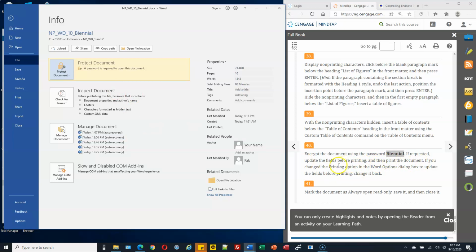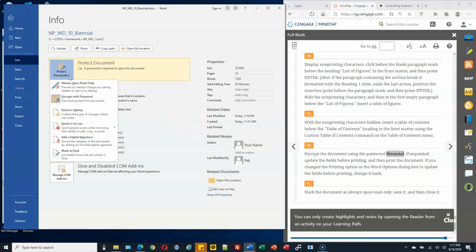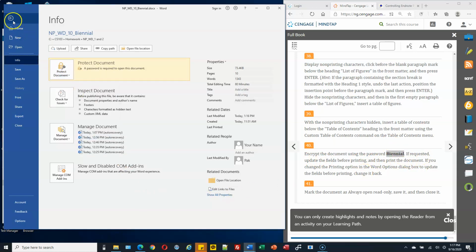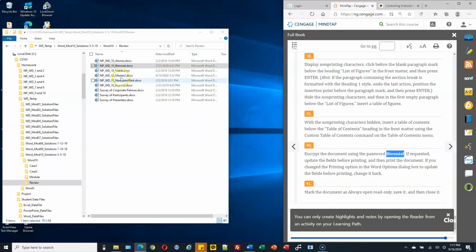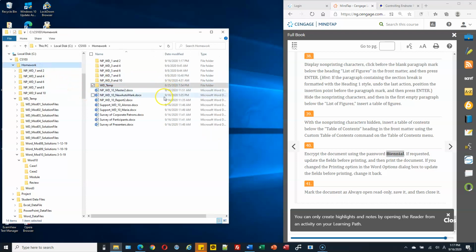Alright, and then if you change the printing, okay, I think we are done for this. Or, do we need to make it read only? No, not right now. So that's it. So once you close it, save it. Once you close it and try to open it, biennial. Where is my file? I think I copied it into a wrong folder.